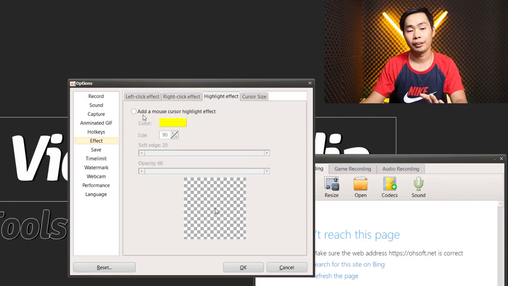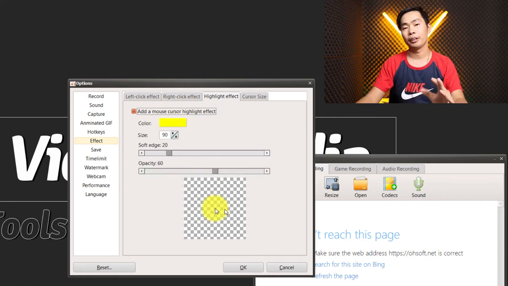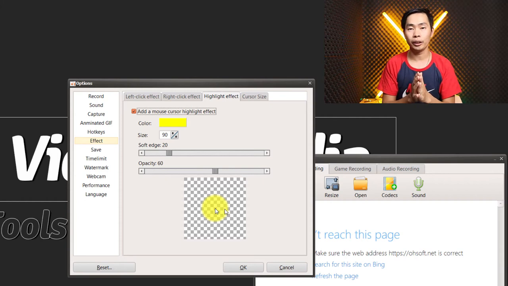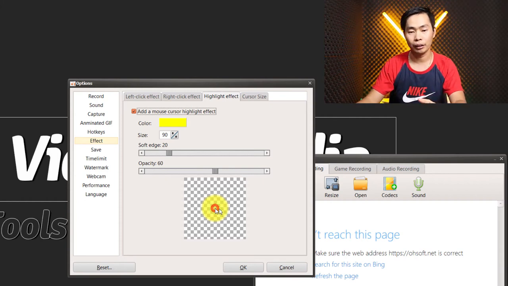And highlights. Usually when you see some video tutorial, you may have seen some yellow around it when you click. So you can just adjust the opacity, but don't make too high an opacity. When you point at something, it will cover it, and you can make the size small.